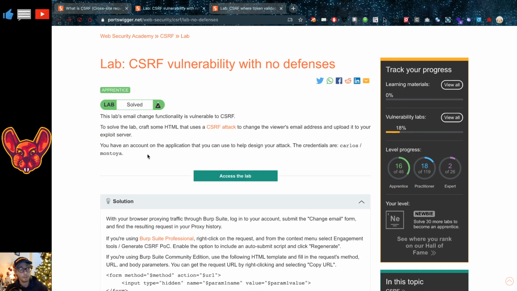Now, the first lab is a CSRF vulnerability with no defenses. This lab's email change functionality is vulnerable to CSRF. To solve the lab, craft some HTML that uses a CSRF attack to change the viewer's email address and upload it to your exploit server. You have an account on the application that you can use to help design your attack. The credentials are Carlos, and Montoya is the password.